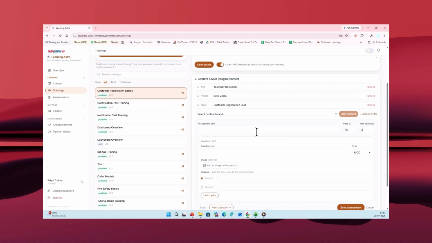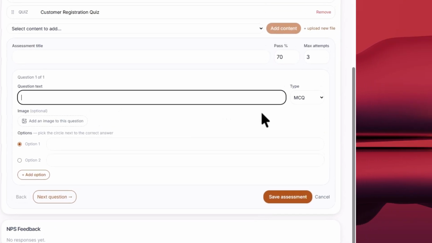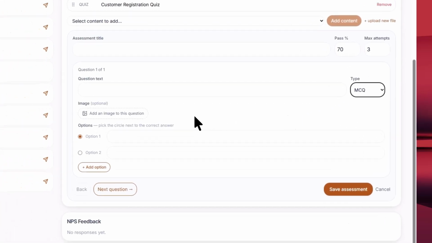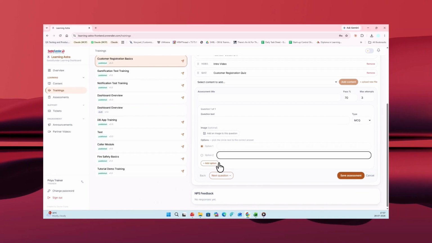Title, pass percentage and max attempts set once upfront. Then one question at a time. Question text, a type, multiple choice or true/false. And here's a feature worth showing directly. Every question can carry an optional image. If a question is about a specific screen in the HB dashboard, the trainer can literally attach a screenshot of that exact screen right into the question.